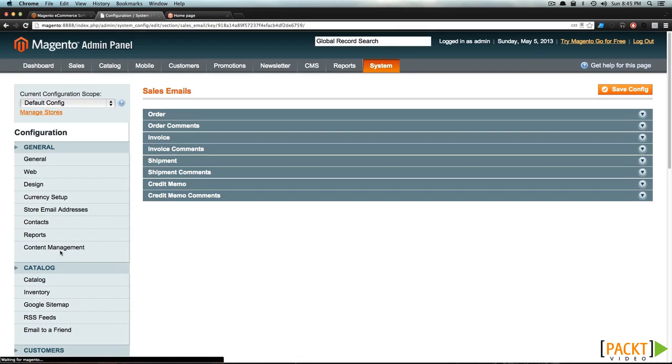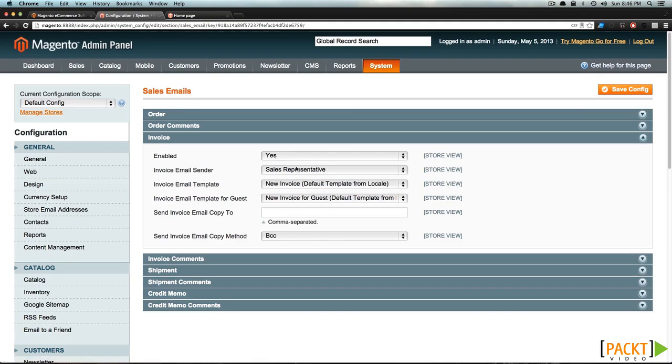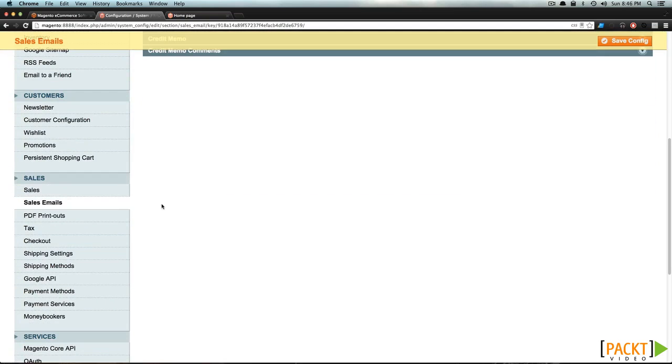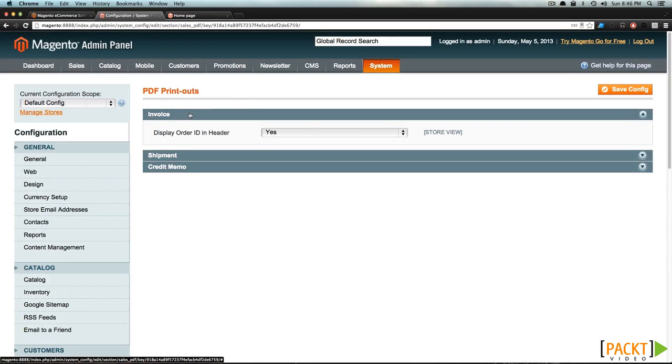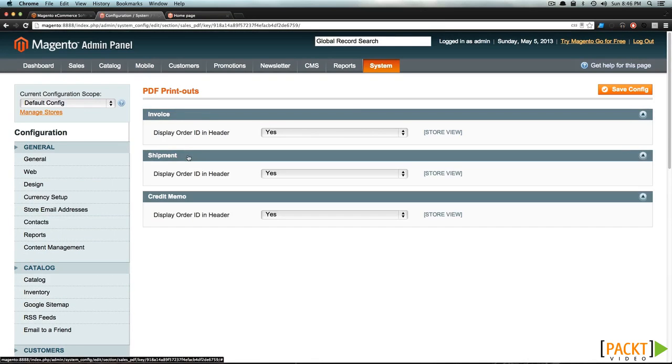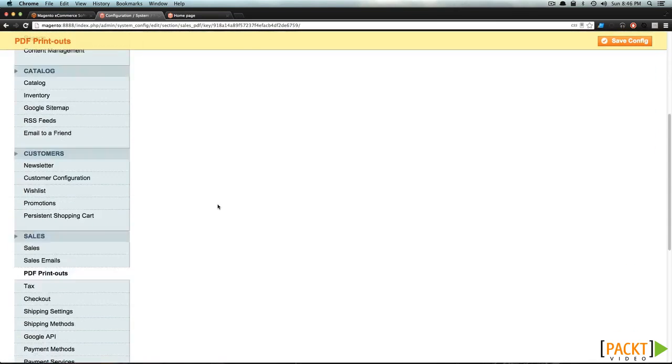Next, we have sales emails. So when certain transactions happen, let's say when an order is placed or set to be invoiced or shipped, it's going to fire out an email to the customer. This is where you can change the template and what email sender it is being sent from. Here in PDF printouts, this is going to be where you modify your PDF printouts. There isn't a whole lot of options here, just display order and ID and header.